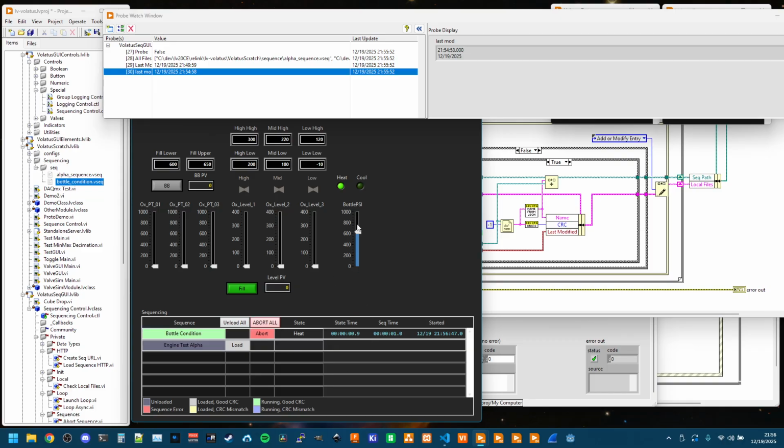I'm going to run, goes into heat mode. If I get to 800, it goes into hold mode. I go above 850, it goes into cool mode. And so now it does all the proper transitions. You can see the state time resetting every time it changes what state it's in. The sequence, how long it's been running in total, when was it actually started.